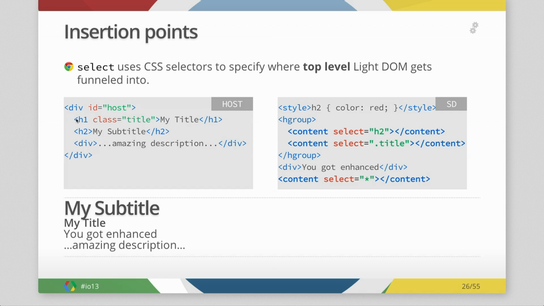But what I have here is the same sort of markup on my left. That's my host. That's the thing I'm going to attach the shadow DOM to. My shadow DOM's on the right, so I'm trying to style all H2s red. And what I have here is a couple of insertion points. And so this is a way internal to your shadow DOM to define a structure, similar to that input type date, right? It has this crazy internal structure.